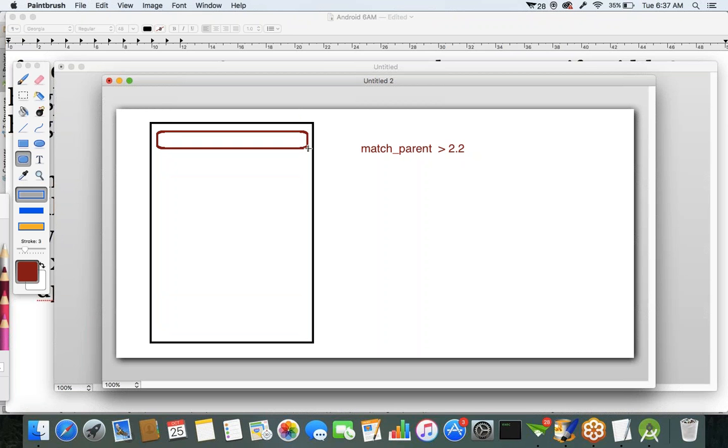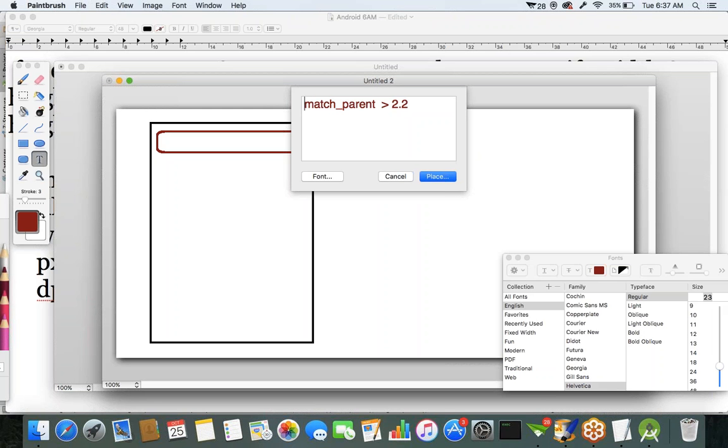So here, match parent is the first attribute, introduced from Android 2.2 version. The next attribute is fill parent. The first one is match parent, and the next thing is fill parent.